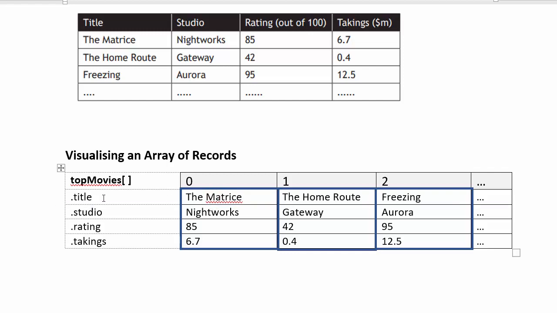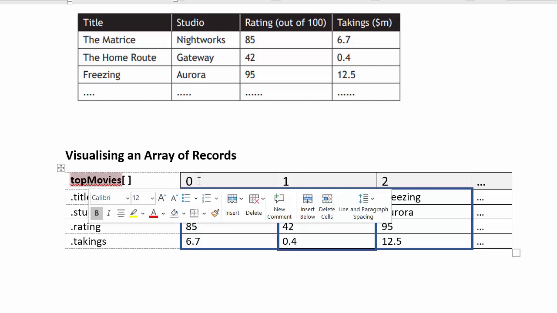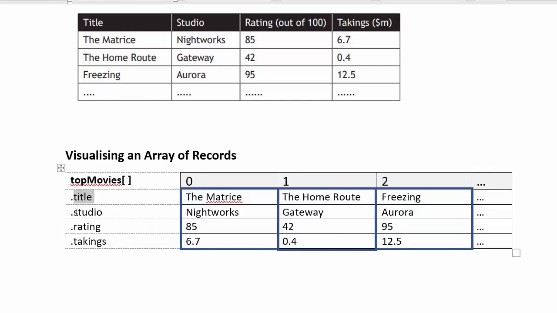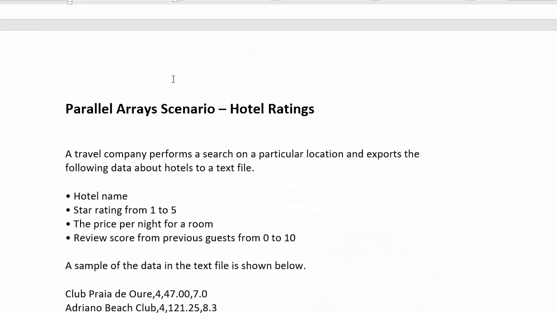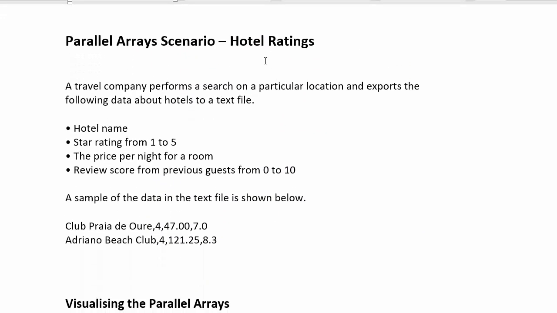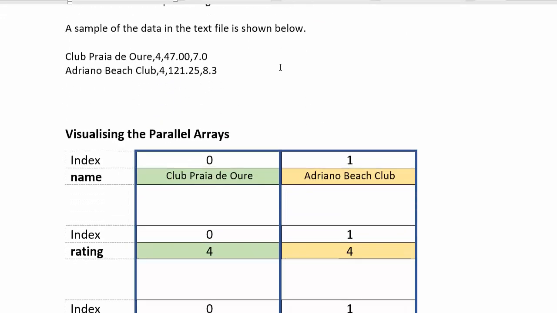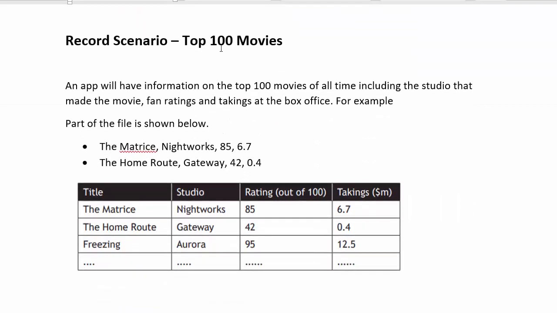How you address information from it is the name of the array of records, and within that, think of these as being the field names. So that's the title, that's the studio, that's the ratings, and that's the takings. So these are the two scenarios that I'll be taking you through: the hotel ratings, and this one, the top movies. Okay, so one is parallel arrays, and the other is records.